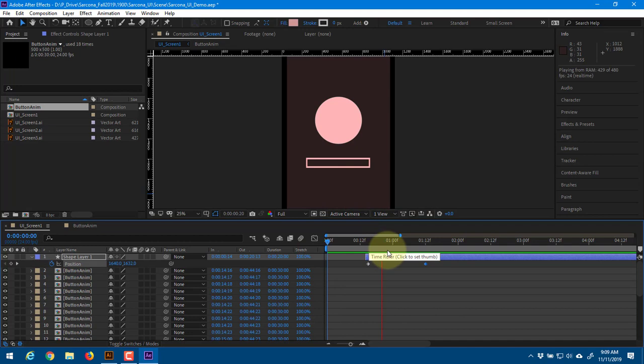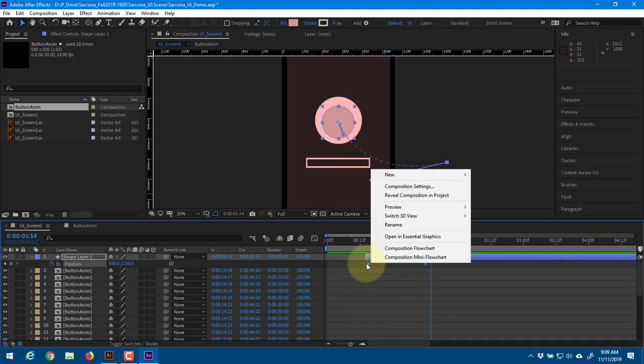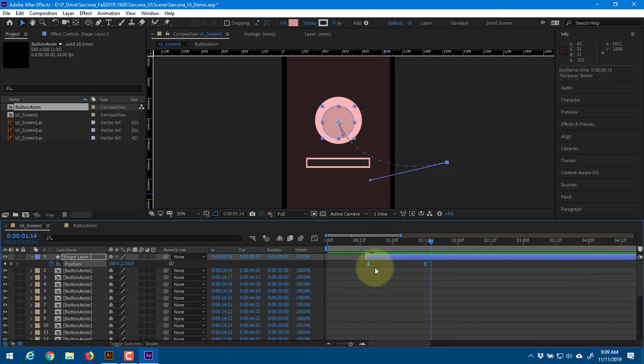Okay, let's see. Add some easy ease to this. You know, the finger wouldn't just like... go. Maybe even a little bit slower. There we go. That feels better. Okay. Then I'm going to add some scale to this. So I'm going to go to about here.